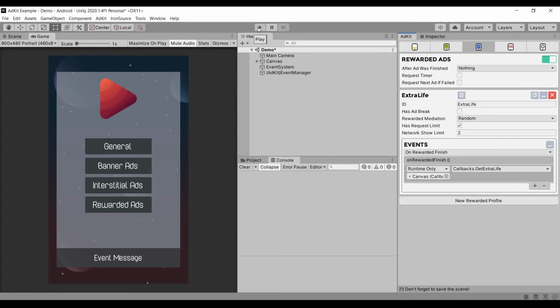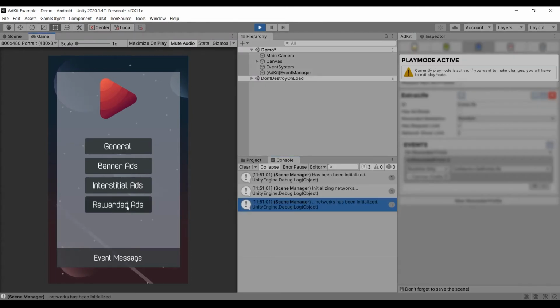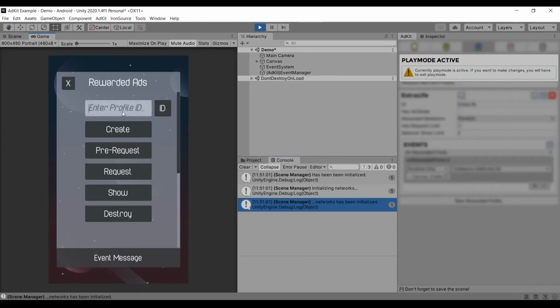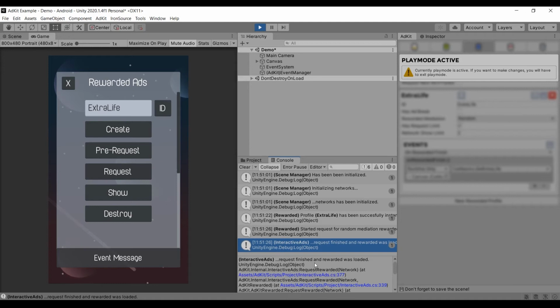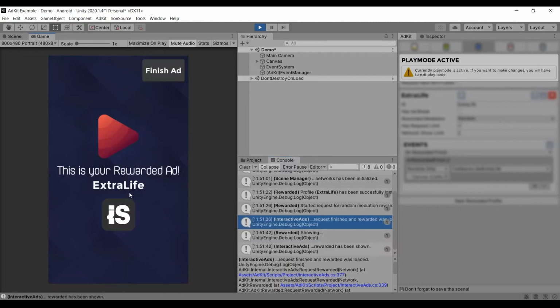Alright, now we can test our new rewarded ad. I will enter play mode and navigate to the rewarded ads menu. Here I will fill in our new profile ID and I will instantiate it into our project. So if we try to request this ad, in the console we get a message saying that we have requested an ad network using the random mediation type. Once again, we are using interactive ads in our editor, which helps us to test these ads. Alright, as we can see, the ad request finished, so now we can show it. Here we can see that our getExtraLife rewarded ad is being shown.